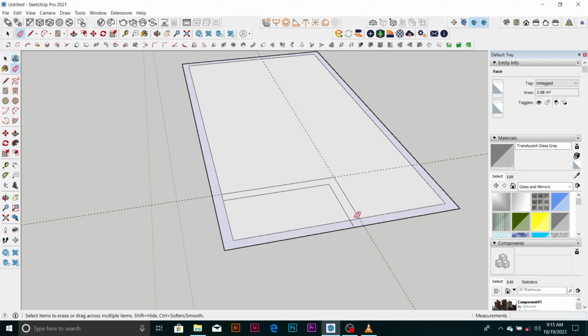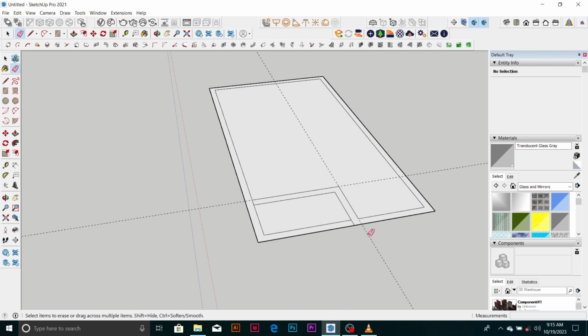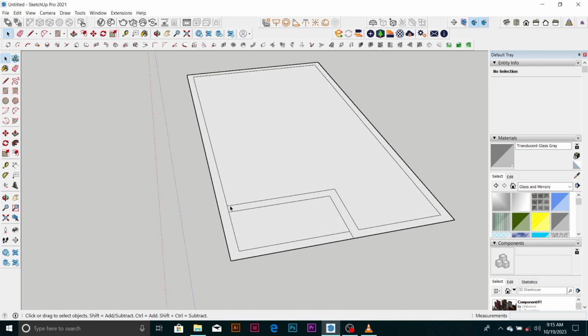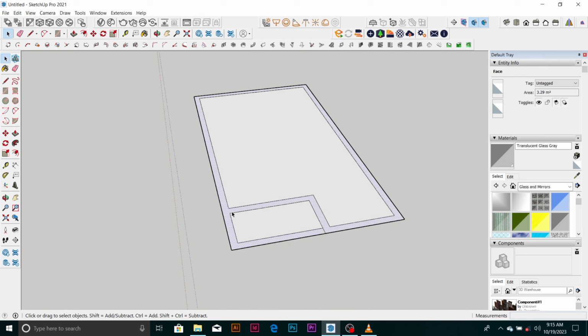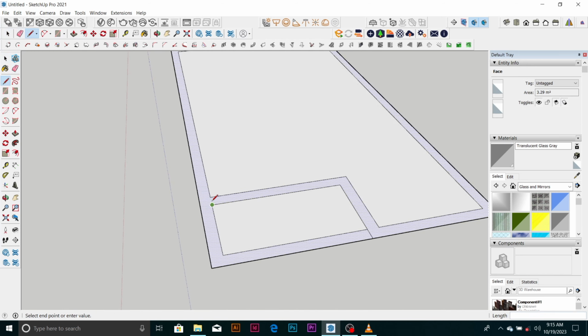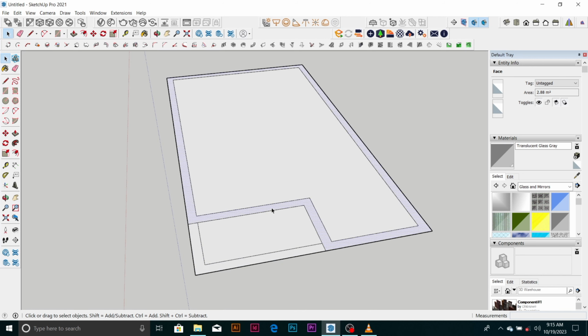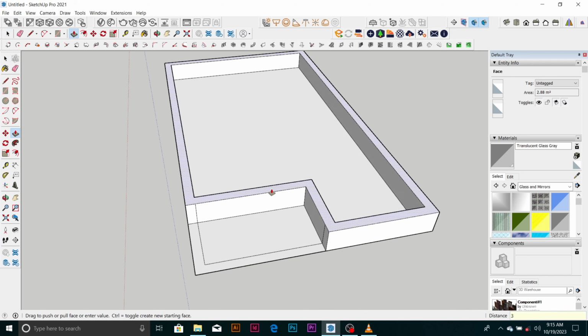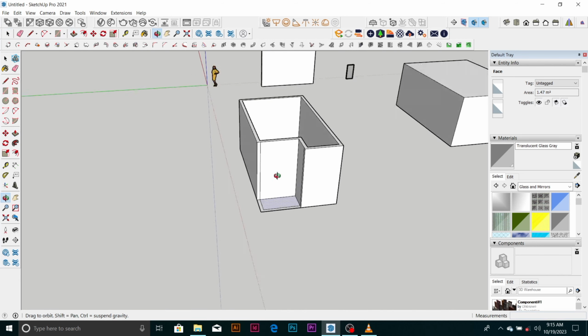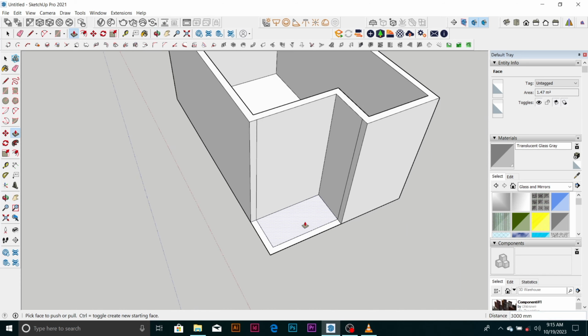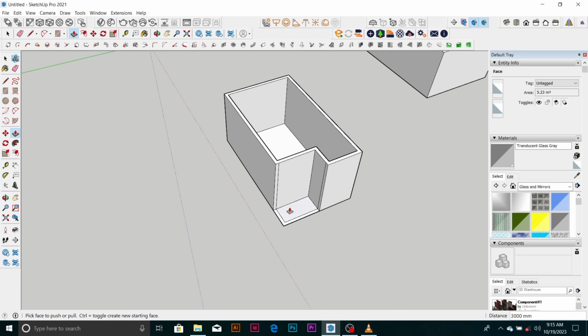Okay. Maybe I draw something like this. So to push this one up, just press your P, click the face, press your P, and give it the height you want to give it. I want to give it 3 meters. Press it. You see, it goes up. So that is push tools. So for instance, I want to create a column.